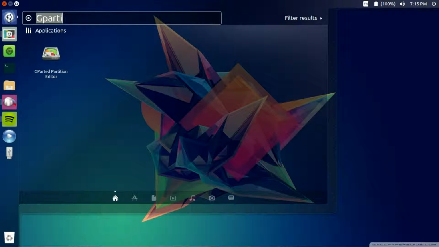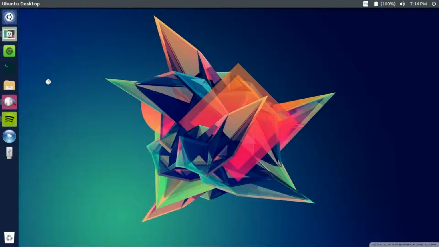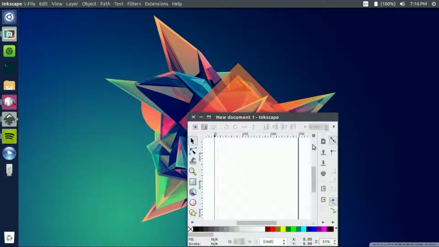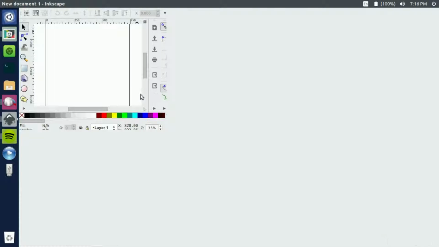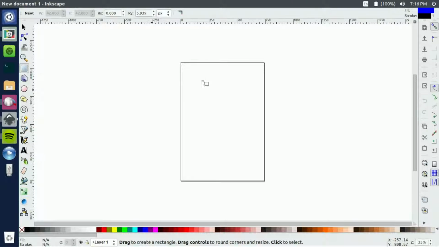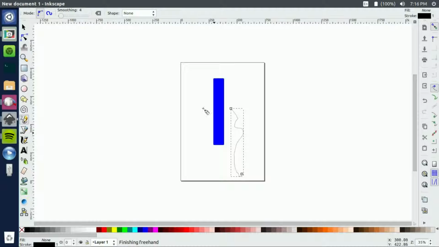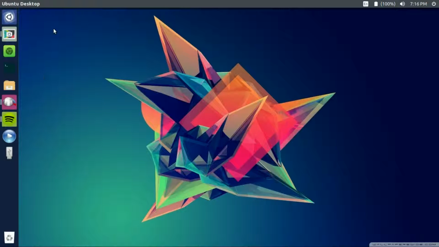Next, I'm going to show you Inkscape Vector Graphics Editor. This is basically my photo editor that I use to edit my photos. Let me full screen that. There we go, loaded. You can do whatever you want on this. You can put a circle, draw, stuff like that. Pretty awesome. And close without saving. Okay.